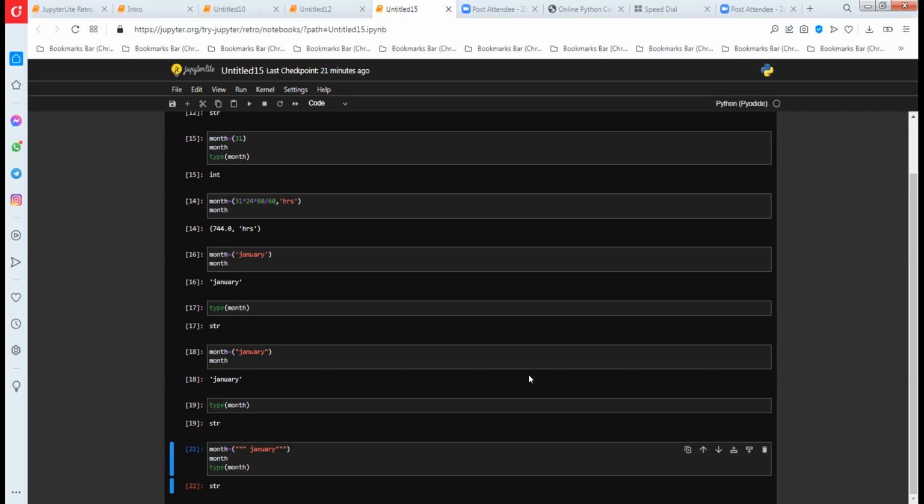This is the way we create strings. Without this, you cannot create any string. With these three examples that I showed you, every column is creating a type of string.